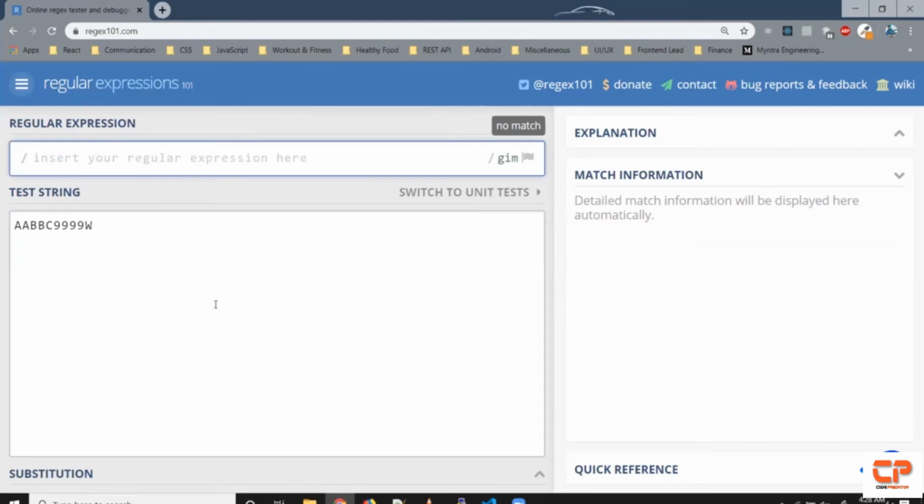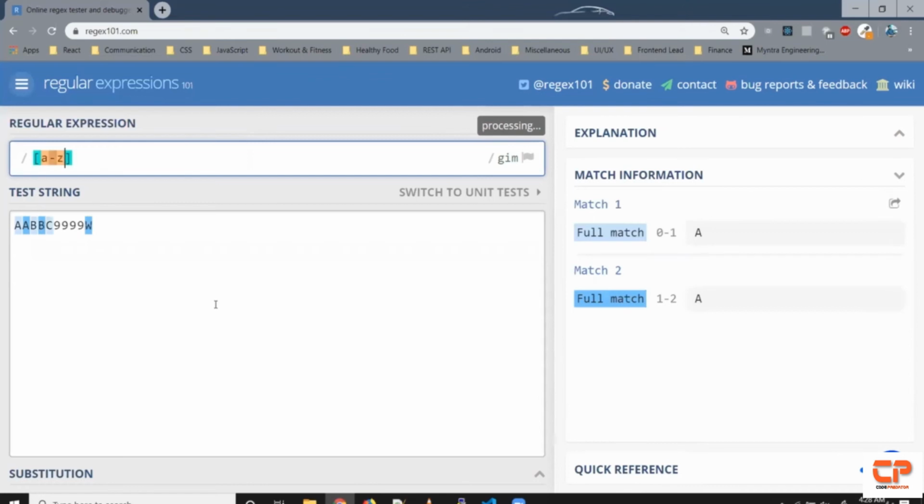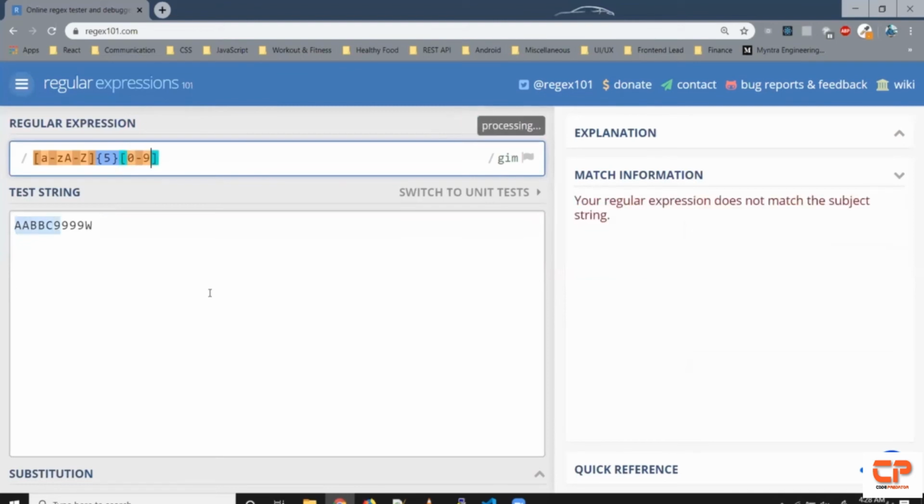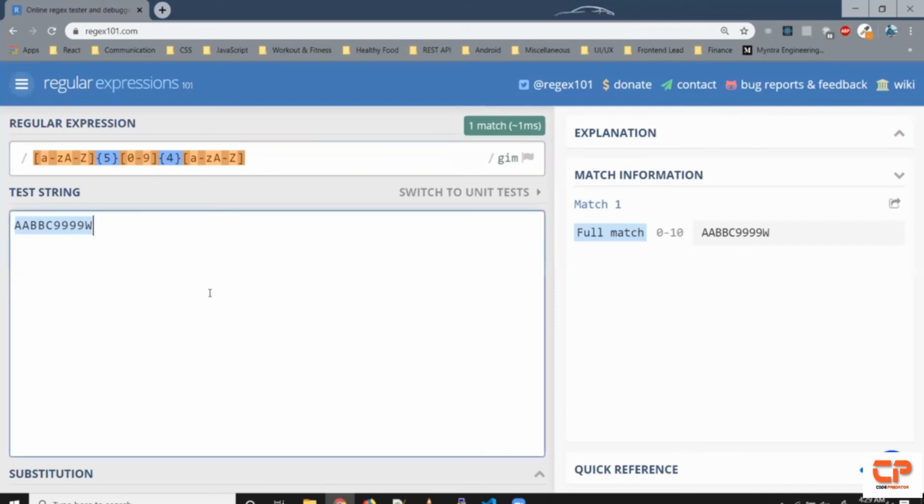which is W. To select this, we can write a condition, which is a to z or A to Z, so whether it's small or caps, and this needs to be 5 times. So it's selecting AABBC, followed by numbers, so 0 to 9, which should be 4. And now it's selecting these 4 times 9 as well. The last one needs to be one single character, so again we can write a to z and capital A to Z. And as you can see, it's selecting the entire string.